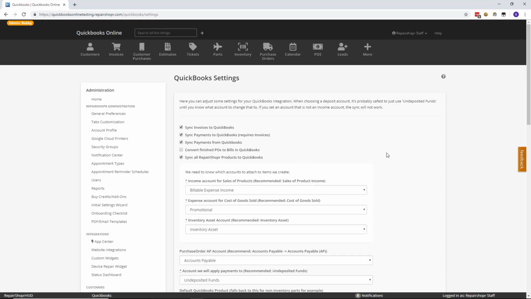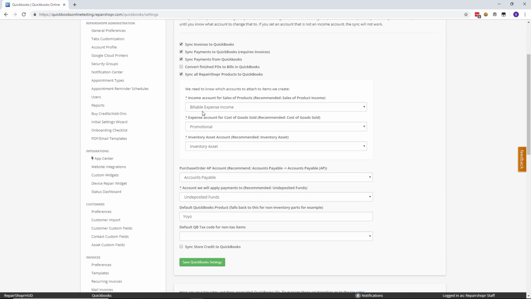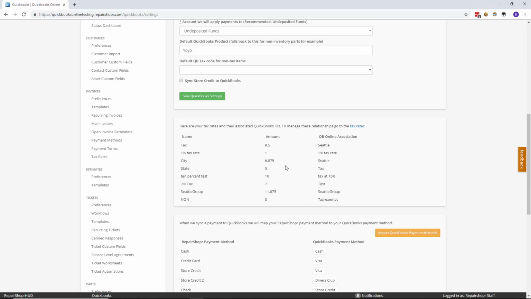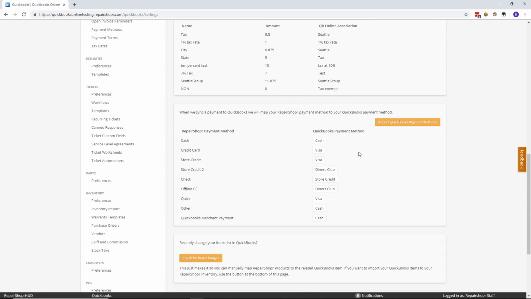Now this page is handy and can be visited at any time from the QuickBooks App Center selection, and you can turn things on and off from here. You can see all the accounts you set. You can change them as you desire. You can review the tax rates like I had mentioned earlier and click on tax rates to change the associations, and you can also change the payment methods here or import them for an update.